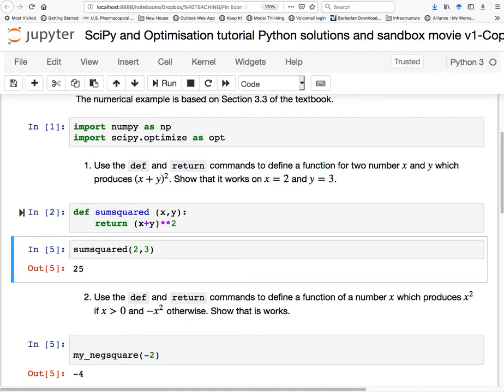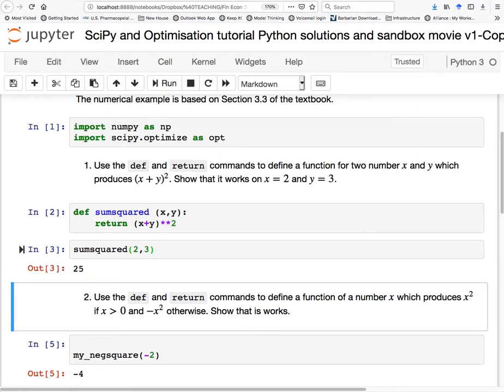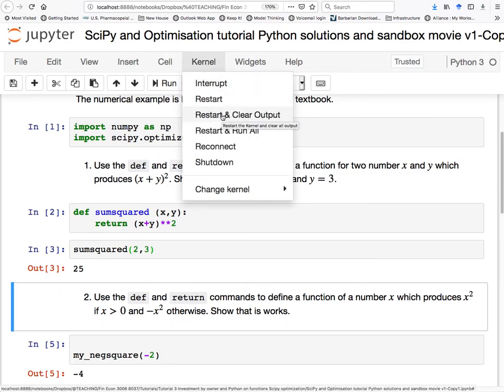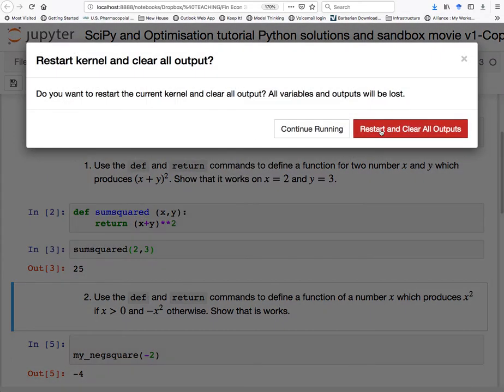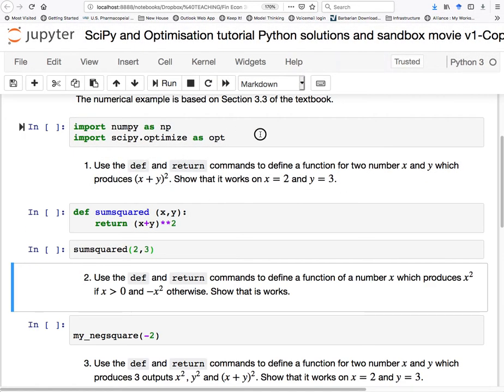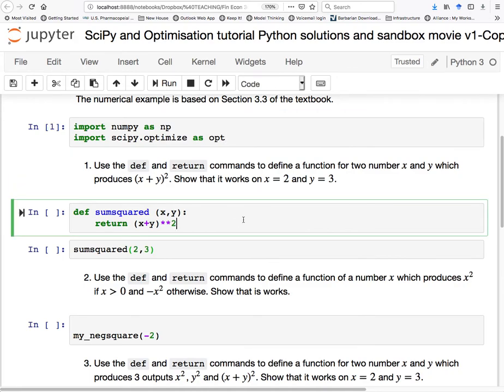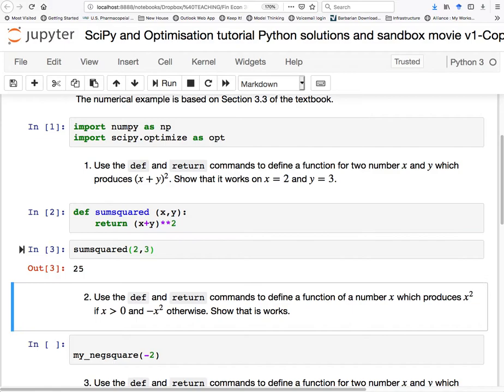So when I hit enter, that has defined that function, but it hasn't actually done anything in terms of doing a calculation. We need to pass some numbers, some values for x and y to sum of squared, and so that's what I've got here on the next line. So let's go ahead and do that. I'm just going to clear the output. I just noticed that I haven't cleared the output, so let's do that again, just in case you think there's anything funny going on, and we will see 25 appear again.